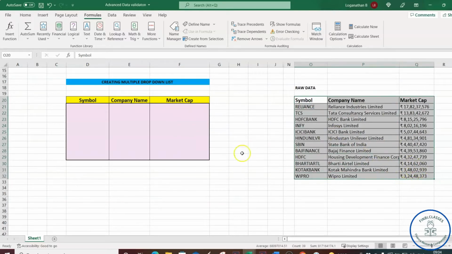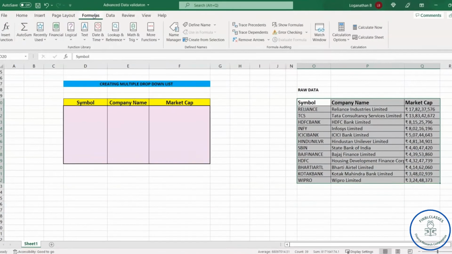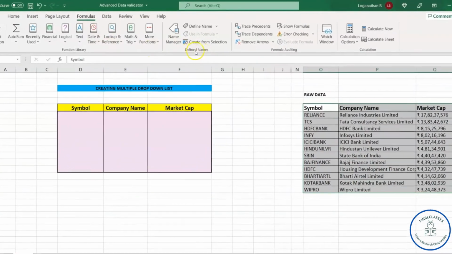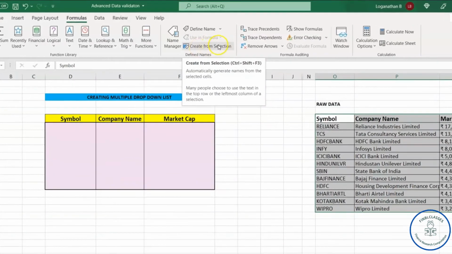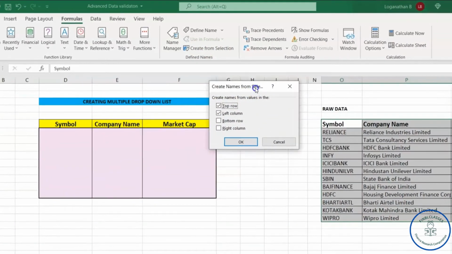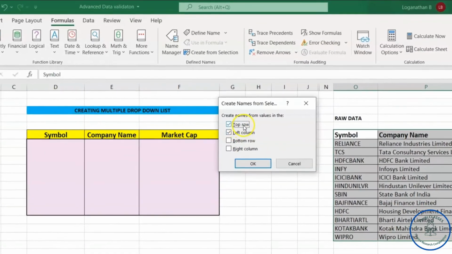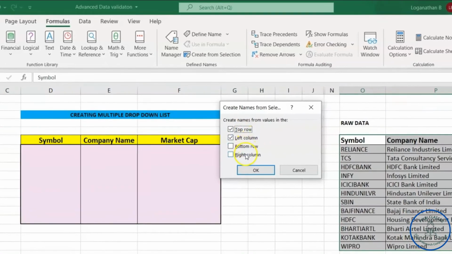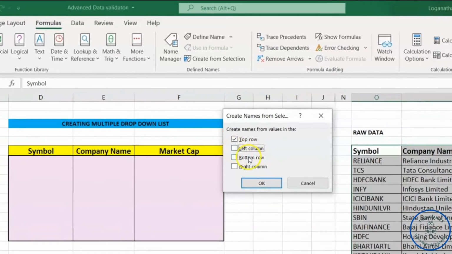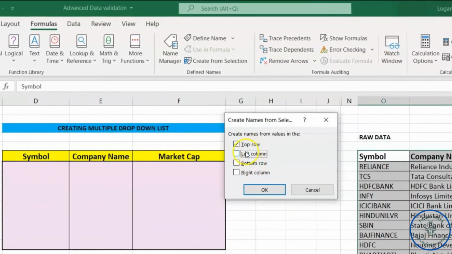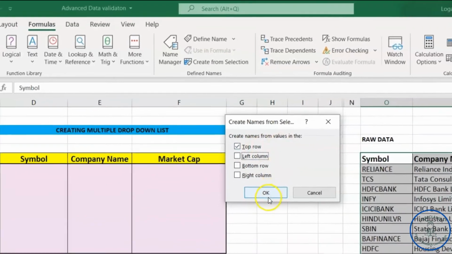Now come to the formulas tab. In the formulas tab, come to the defined names group. In that you have Create from Selection. You click that, and a small dialog box will open. In this you have checkboxes: top row, left column, bottom row, right column. Ensure that you uncheck the left column. Let the top row be checked, right? Then you just click OK.